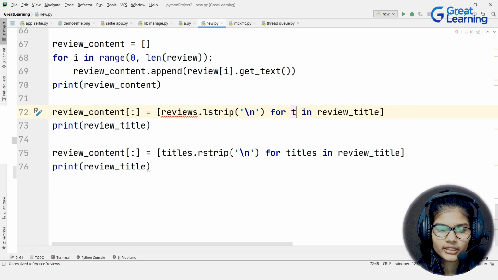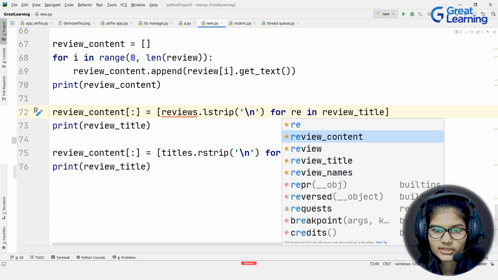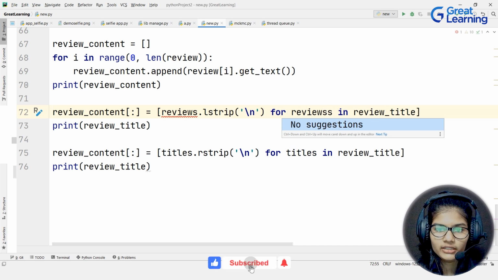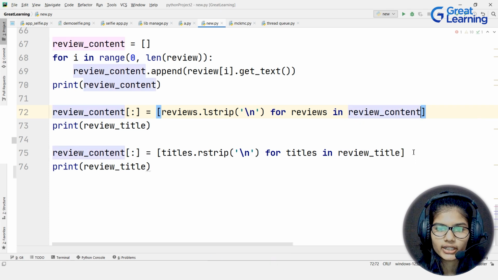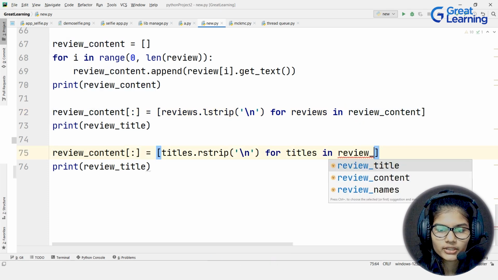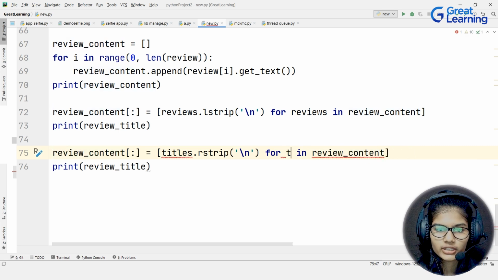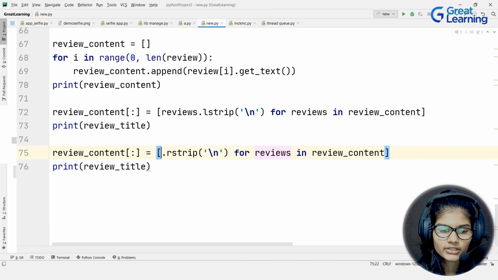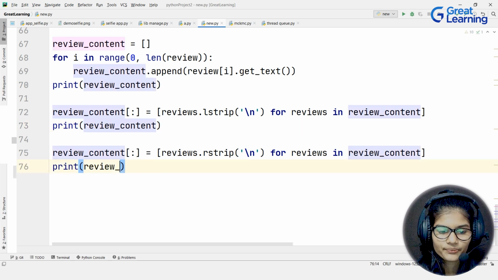So here in the titles, it will be reviews, R-E-V-I-E-W-S. And here from review_title, it would be review_content. Here as well, it will be review_content. Here it will go for the reviews, and here as well it will go for the reviews. Fine. And here this will be changed from review_ to content, and here again goes the content.